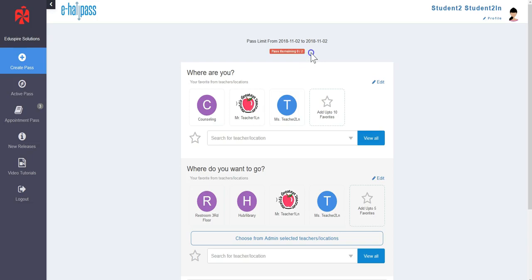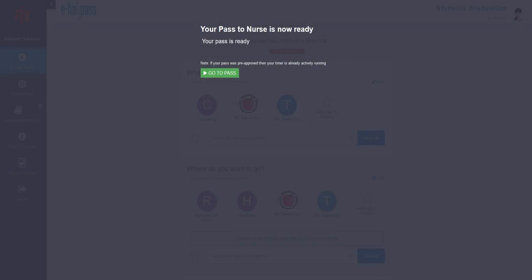This student had 2 passes per day and they've used up all their passes and they need to see the nurse. So the teacher is going to go ahead and create a pass for the student to go see the nurse, and they're going to hit submit. When they do that, you can see on the student's device, it will appear to go to pass. We're going to click on that go to pass.